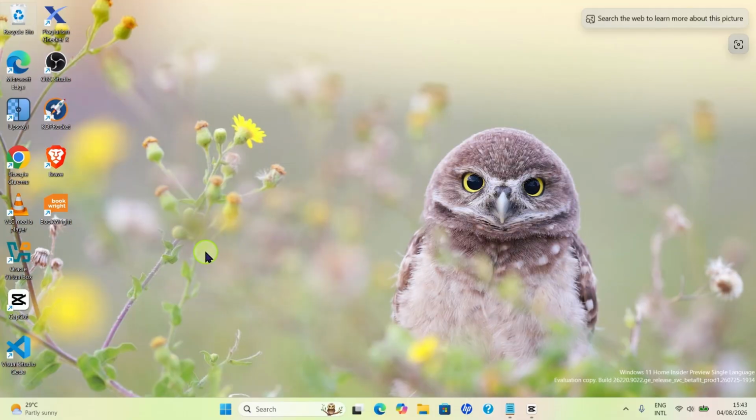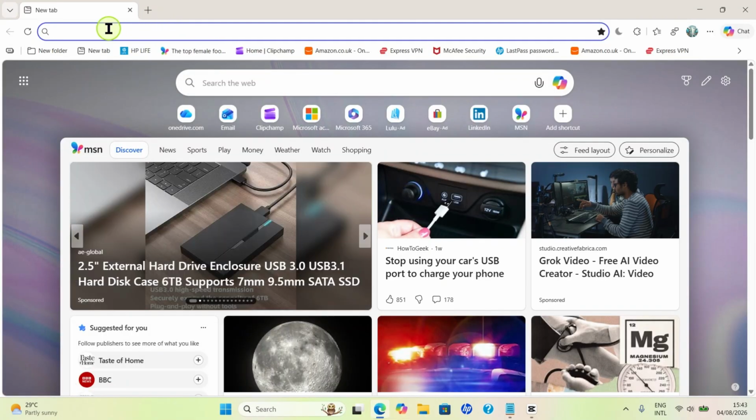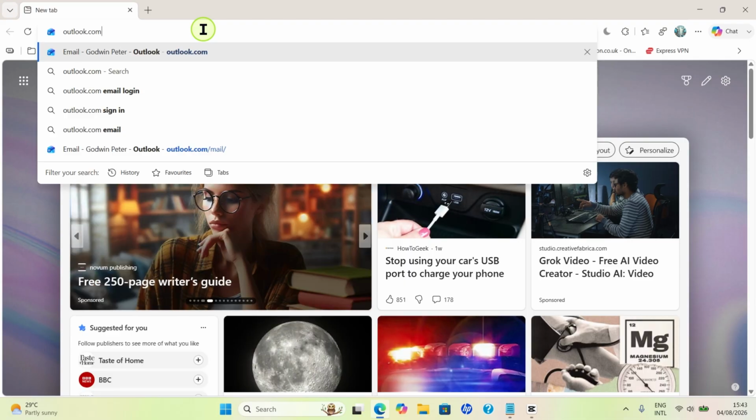This video quickly puts you through how to block an email address on Outlook. The first step is to launch your web browser, and here we'll be using Microsoft Edge. As your browser opens, visit outlook.com and sign in. You can see the website here, outlook.com.